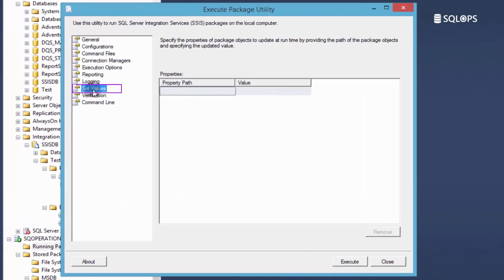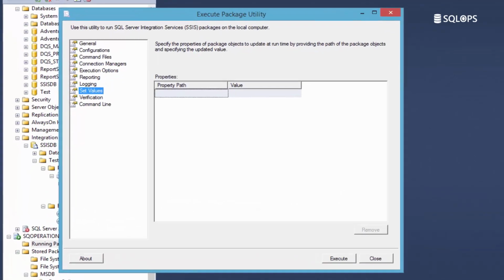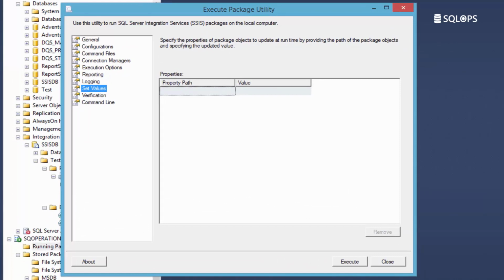Another powerful page is the Set Values page. This page enables you to override nearly any property you want by typing the property path for the property. The most common use for this is to set the value of a variable. This page is also a way to work around some properties that can't be set through expressions. With those properties, you generally can access them through the property path.